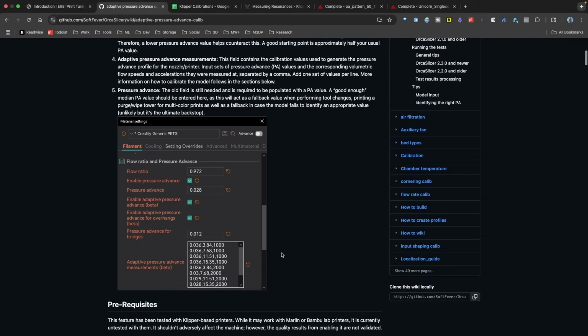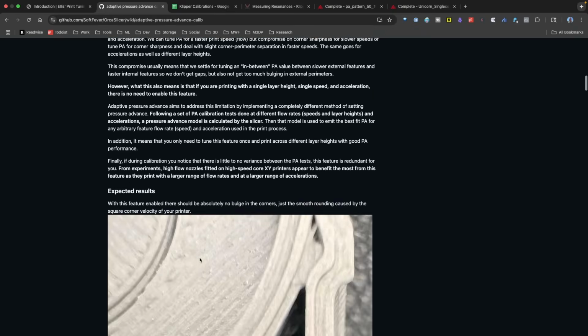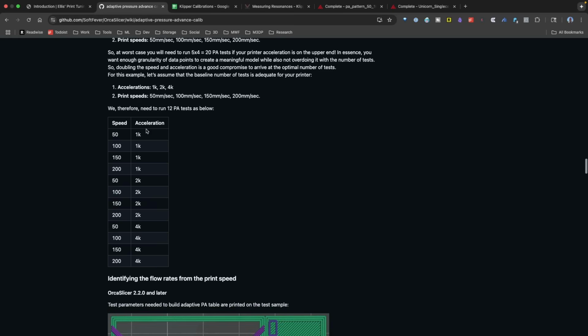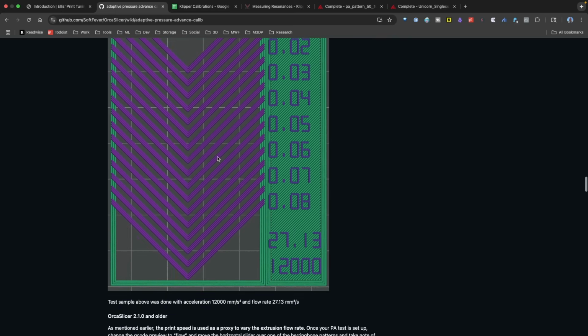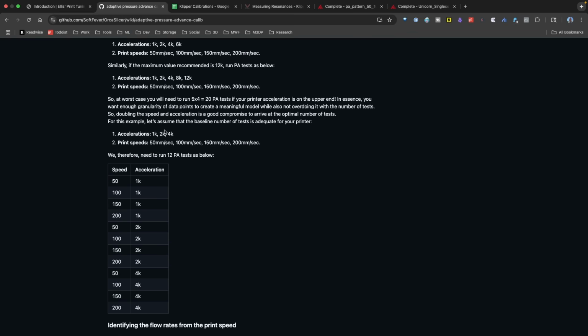As I mentioned, adaptive pressure advance, and here's a screenshot in OrcaSlicer. It has different pressure advance values, different speeds, and different accelerations. So the way you test this, let me scroll down to a sample. In this example, they're using accelerations of 1,000, 2,000, 4,000, and then trying four different print speeds. And so they create models using the pattern for each of these print speeds and accelerations. This is three accelerations, four print speeds. So you're actually going to have a total of 12 patterns that the printer's going to use.